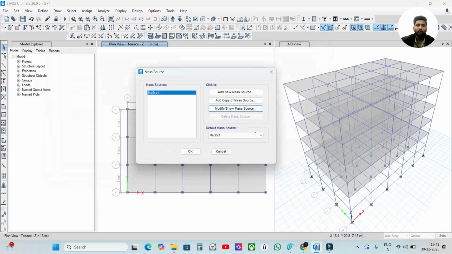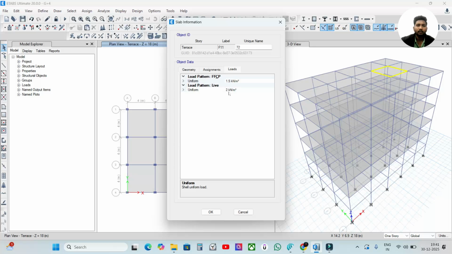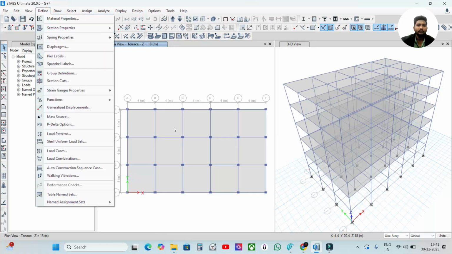To see it in more detail, I will cancel it. Right click on this and go to loads. We can see that for the slab load I have added 2 kilonewton per square meter as per our code. Then I will go to define to see the load.